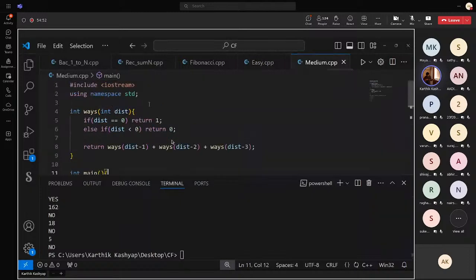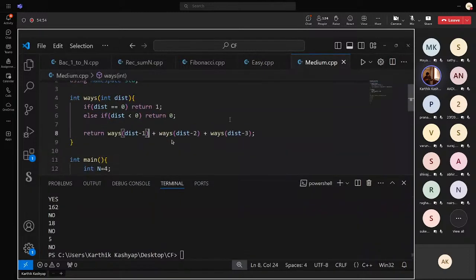So again, let's see that code. Now we are considering all three ways. Now let's start with a distance of dist. So after this, let's say our first step is of distance 1. So after this, we are trying to find the number of ways that we can cross a distance of dist minus 1. That is, our first step is one distance.